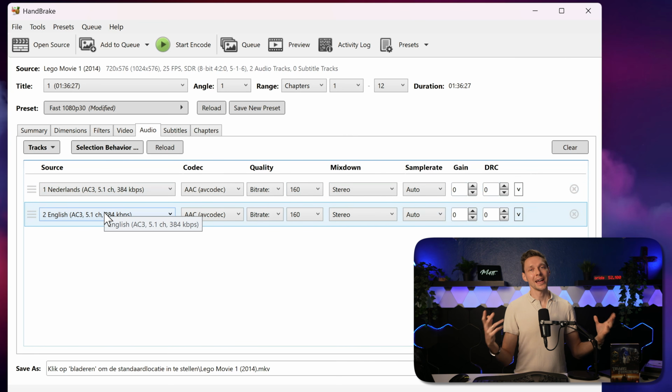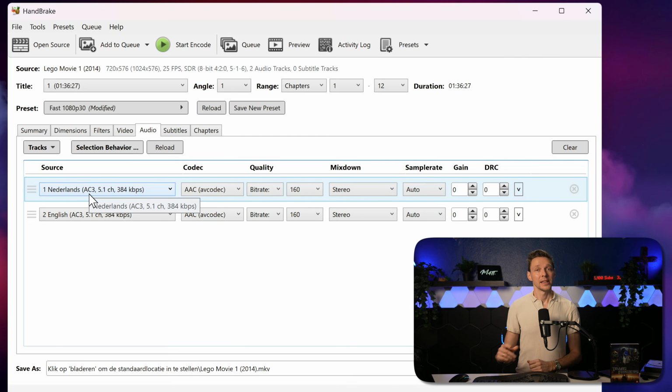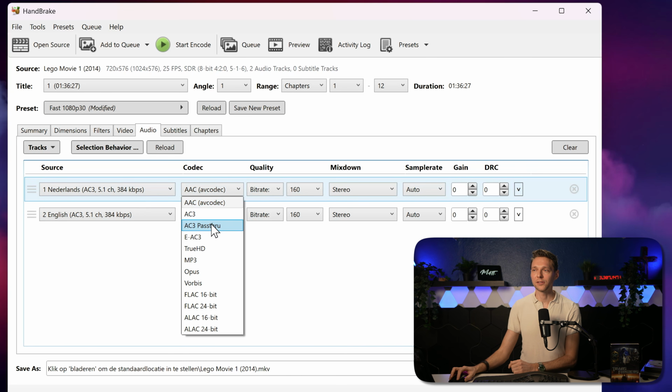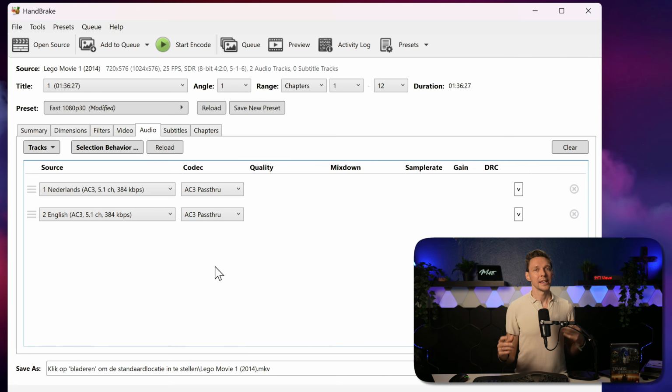As you can see now, it has been ripped using MakeMKV with AC3. If you don't want to touch this and just copy the best result, just go over here and do AC3 pass-through, and also here AC3 pass-through. It will just pass it through straight to the new file and it will not touch it.